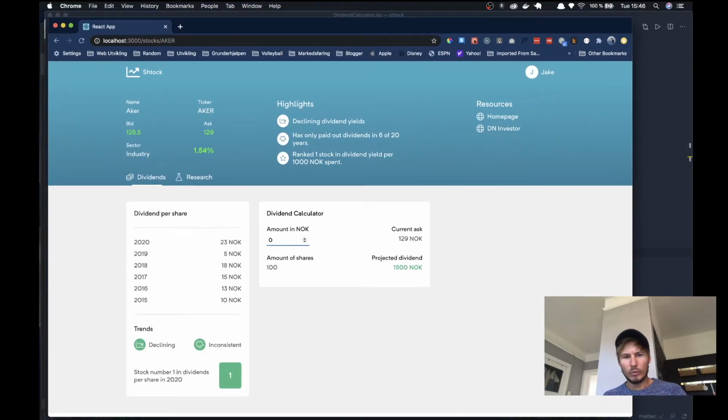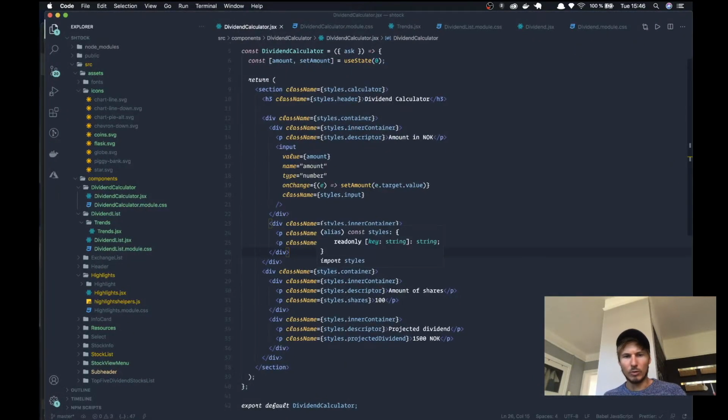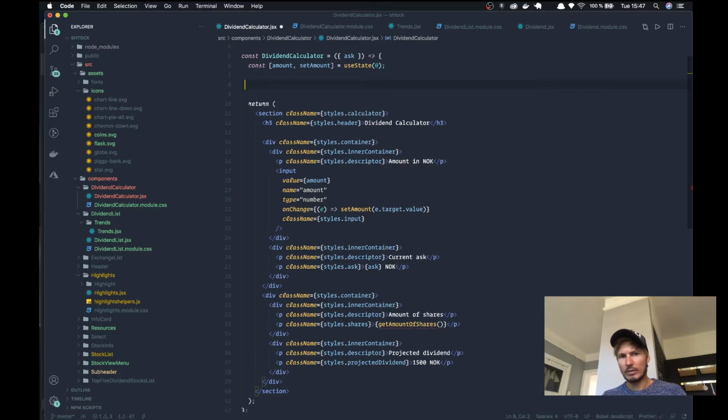Now, what we want to do is we want to see what happens when we change this. We want to divide this amount on the ask, and then we get the amount of shares. So let's go ahead and go back to our component, and we'll say get amount of shares, and inside of our component we'll create that function.